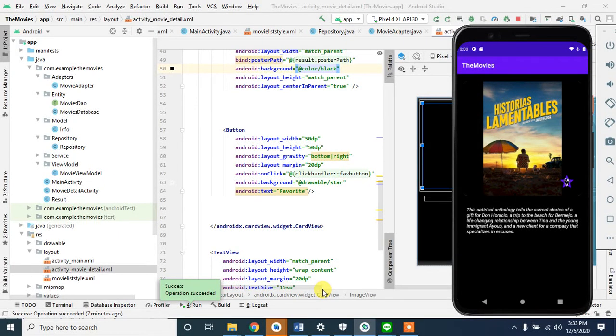Welcome guys to the ninth tutorial of this movie app series in which I'm using Android architecture and Jetpack components to develop a robust app. So far we have done so good and the app looks amazing.